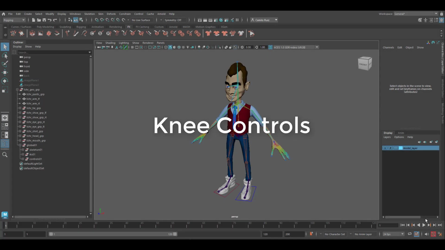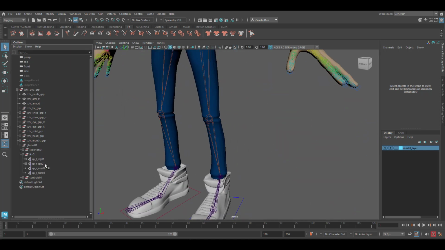Creating the knee controls. Depending on how you have modeled your character, you may encounter some challenges, especially when bending the leg or arm. And the knee controls will help you mitigate any of these issues. First, we're going to select the IK handle, hide the model.